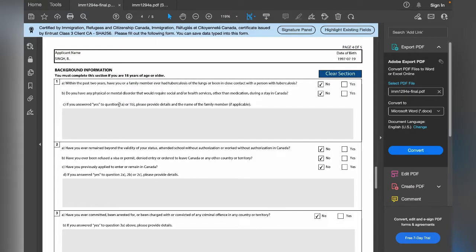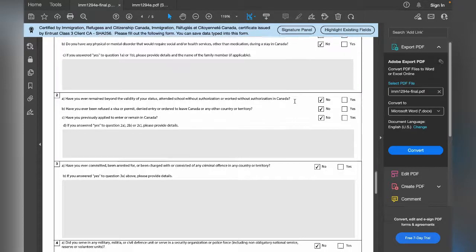After that comes background information. So you have to declare a few things over here. Let's see. Within the past 2 years, have you or a family member ever had tuberculosis of the lungs or been in close contact with a person with tuberculosis? I enter no. So they need a few other information, background details in order to process your visa. So you have to declare those things over here. Do you have any physical or mental disorder that would require social or health services other than medication during a stay in Canada? Which is again no in my case.